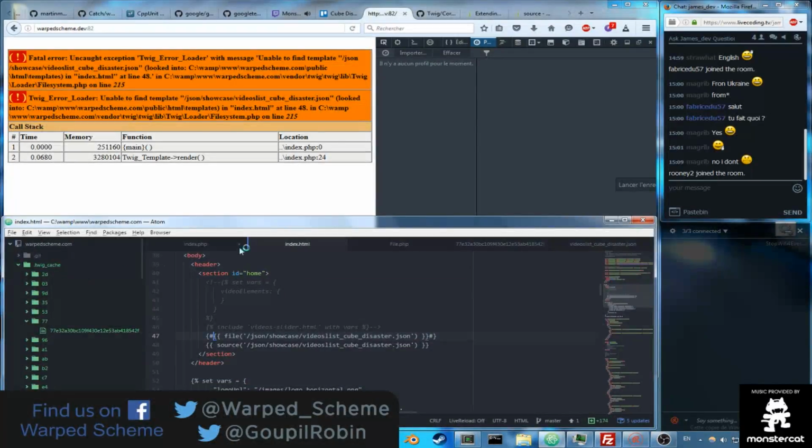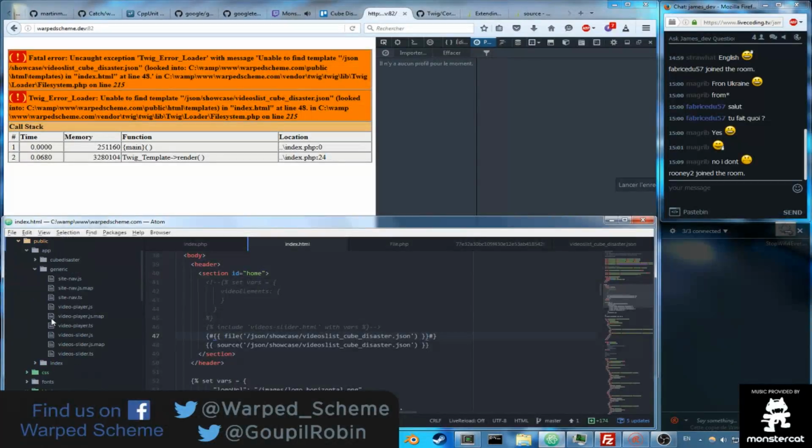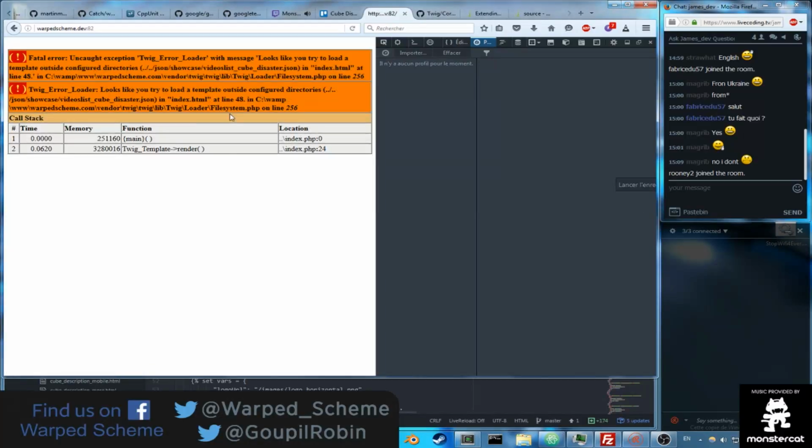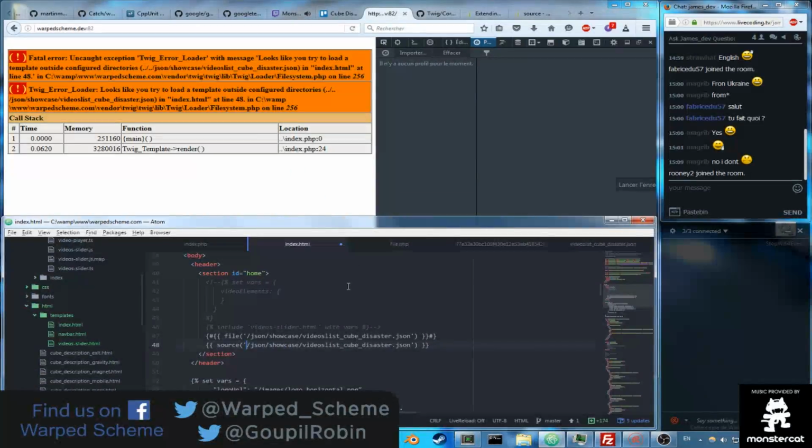Oh yeah, because you're looking at some templates. So I'm gonna give you the relative path. It's gonna be there and there. Yeah. Oh, come on, don't be a dick.